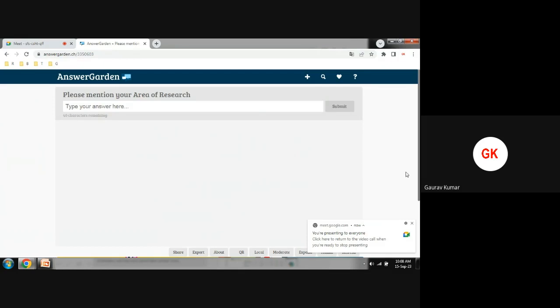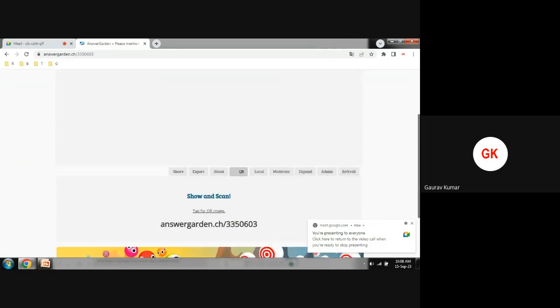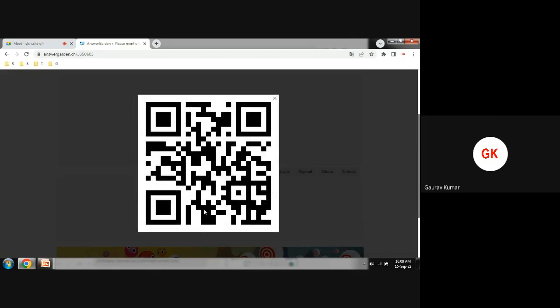Now the question comes, what about the remote centers? Different remote centers are there, but chat window access is associated with only a single person. In that case, what can we do? QR code, tap for QR image. In online mode, we can share a URL so that participants, students, will be able to move to this quiz by clicking on the link which I have sent in the chat window.